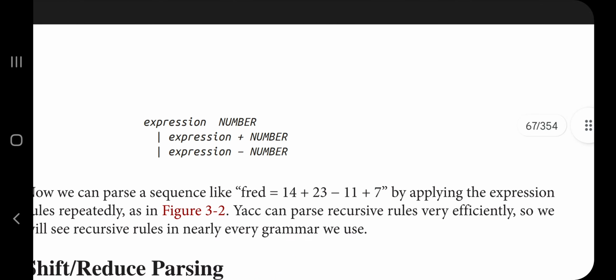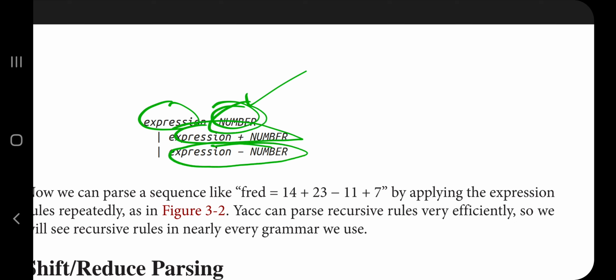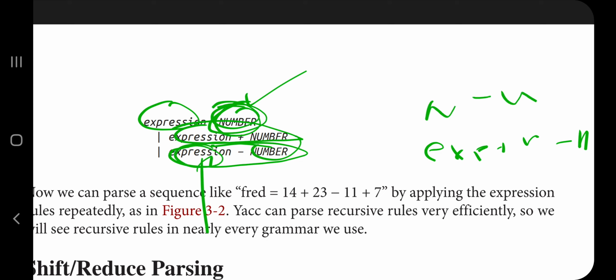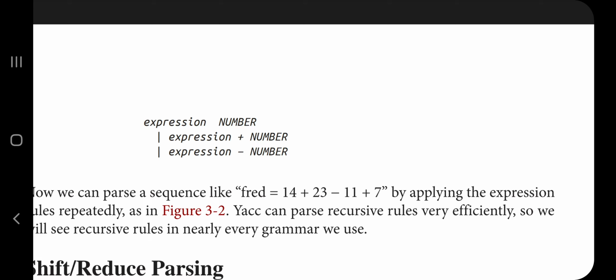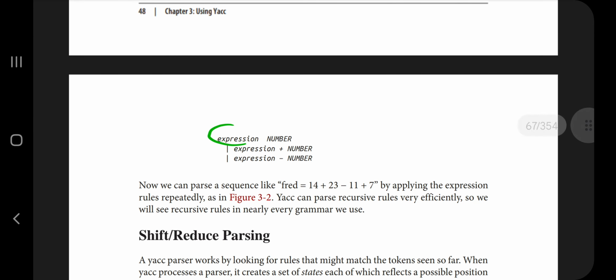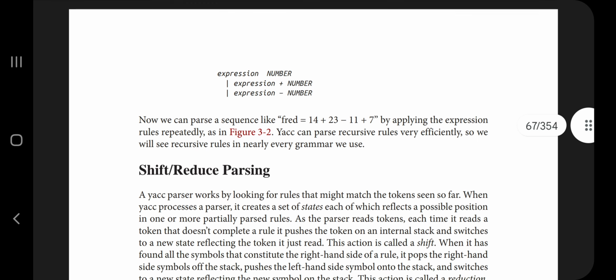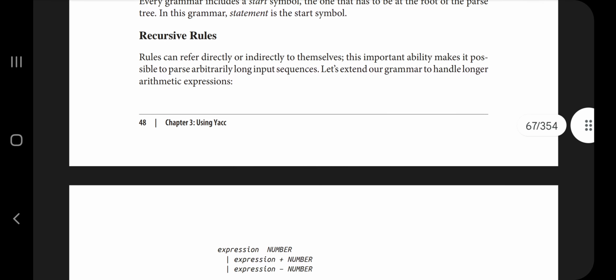Recursive rules: expression can be expression plus number, or expression minus number, or just a number. So in the place of expression I can write expression plus number minus number, or I can just write a number, so it will be number minus number, or number plus number as well. So that's the recursive rule. It means what you have defined in the left part, the same thing you are also defining in the right part along with some other thing.